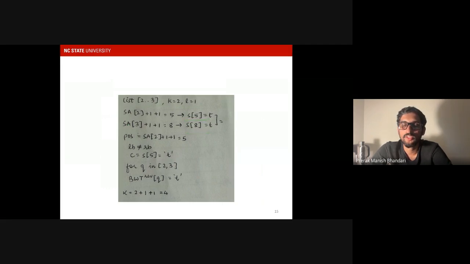Now, if both of the elements are equal, our if condition passes, and then we go into the if condition and calculate the position value. The position value is 5 in this case, and the left bound and right bound are not equal. So we just take the character which appears at the fifth index in the string, which is T in this case. And now we populate the value T in our BWT reverse array. We populate it from a range of k to k plus rb minus lb, which is 3. So in the BWT reverse array, at index number 2 and 3, we populate the character T and increment the k value.